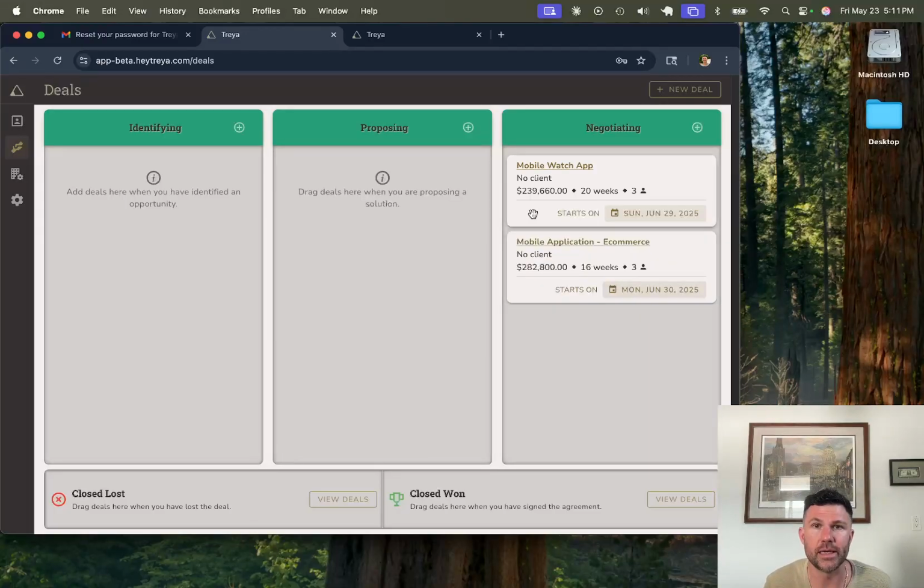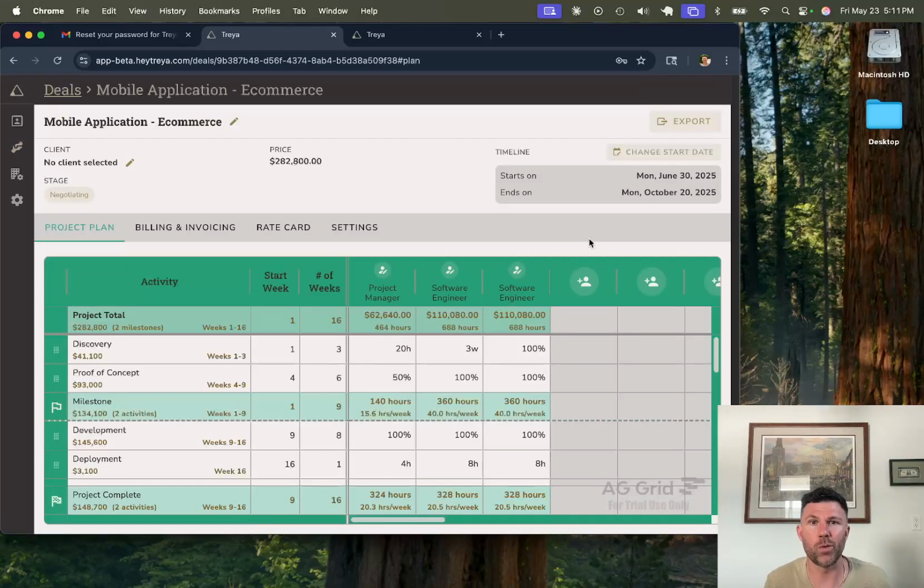And so when we dig into here and we want to send them a proposal, or if we want to send them a statement of work, you already have a process for that. Treya is not going to take this over for you. You know how to set that up and how your clients like that information. Maybe you want something very, very pretty, something very, very formal for statement of work.